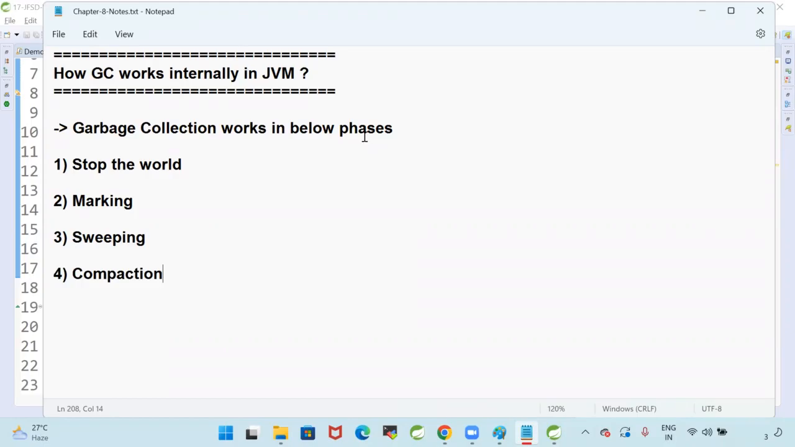In Java, the JVM is responsible for program execution. JVM is responsible for memory allocation and memory deallocation. To deallocate the memory, the JVM has one assistant. Who is that assistant? The garbage collector. The garbage collector will act as an assistant for the JVM. Who will control that assistant?